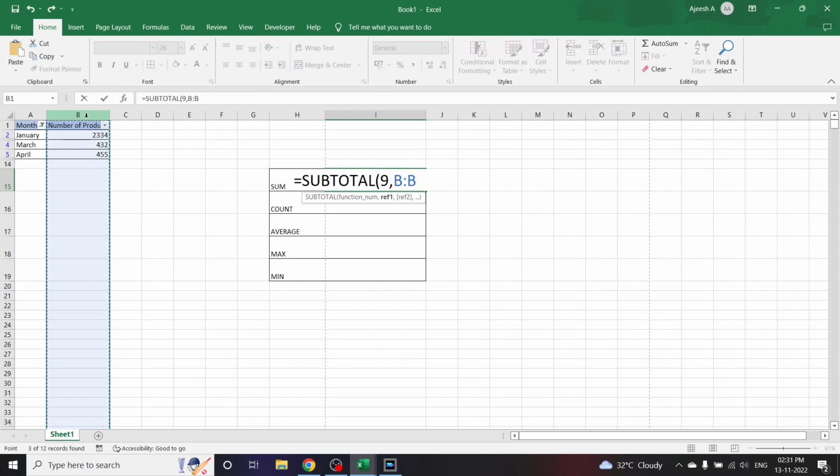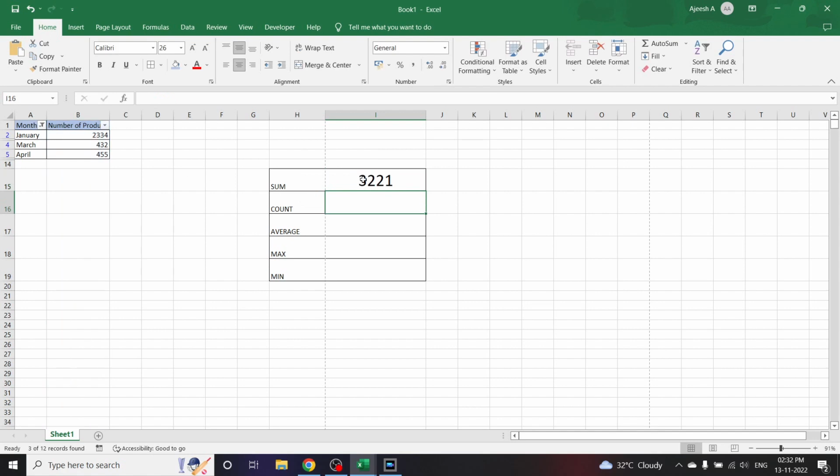I would suggest that if you're using the subtotal function, always select the entire column, so that even if there is some range that is missing, or unfiltered or filtered, you won't miss it out. So the entire column has been selected as the range. Close the bracket and click enter. Now as you can see, it has added only the numbers that are filtered out in this data.